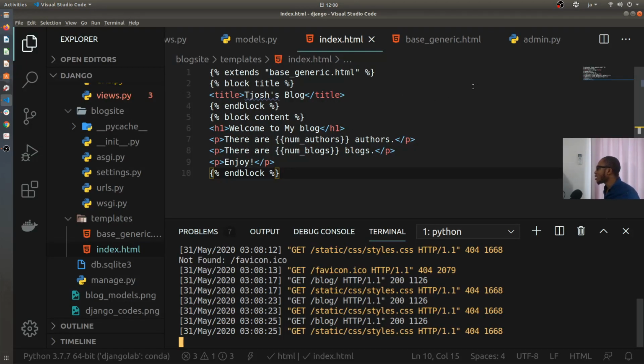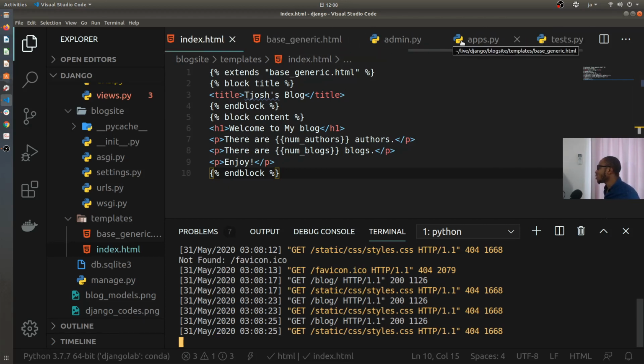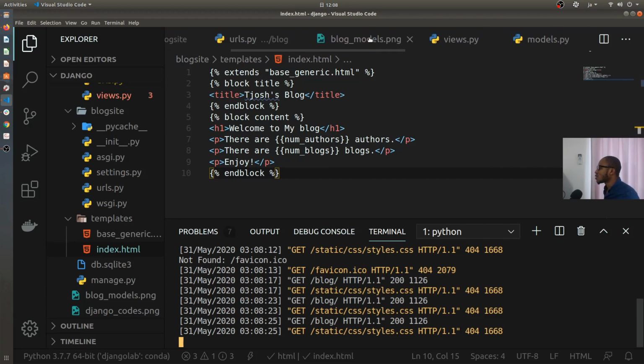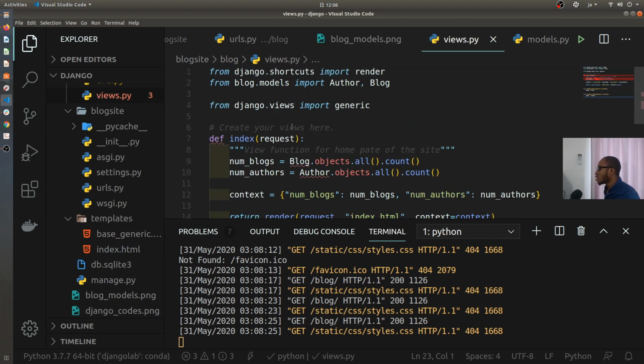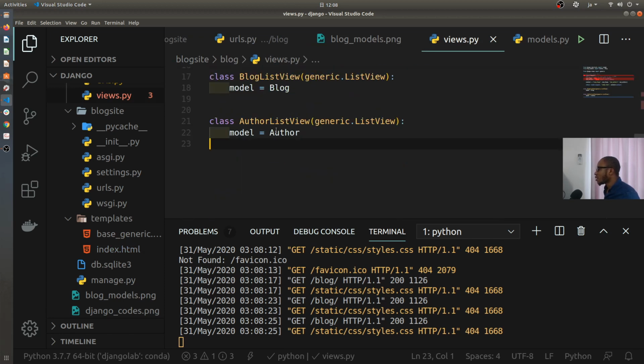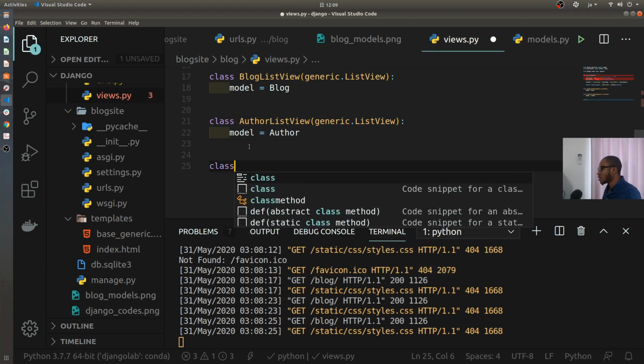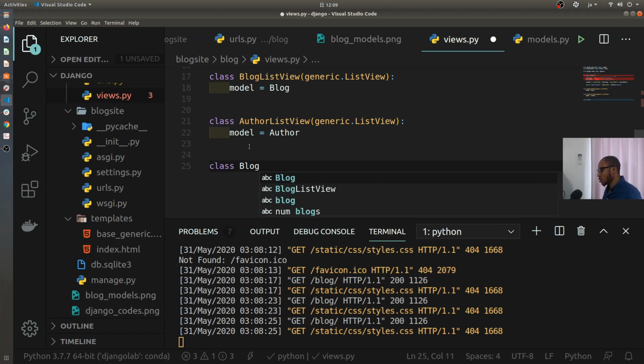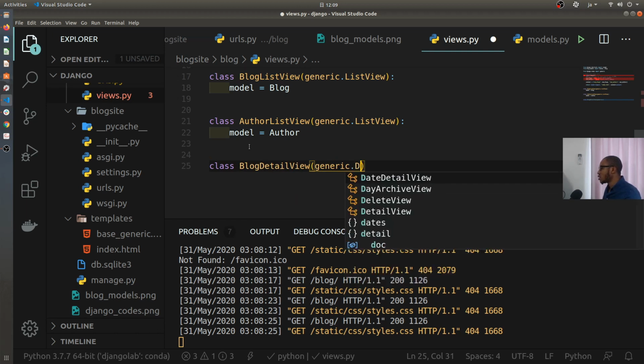Now let's make a detail view. To make a detail view, we are going to use the same method that we used before. So we're going to say class BlogDetailView, so generic.DetailView.